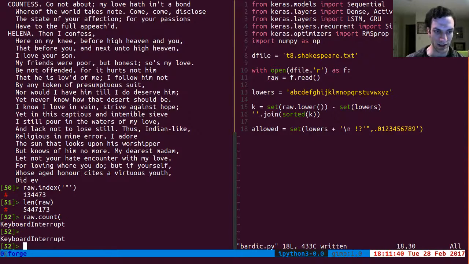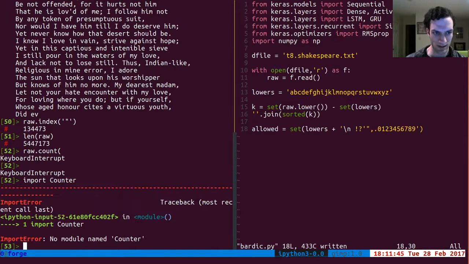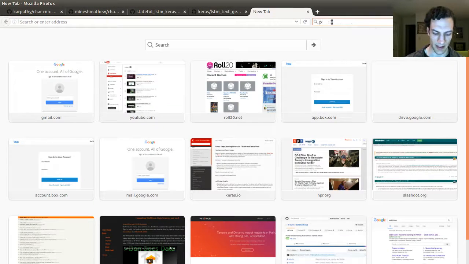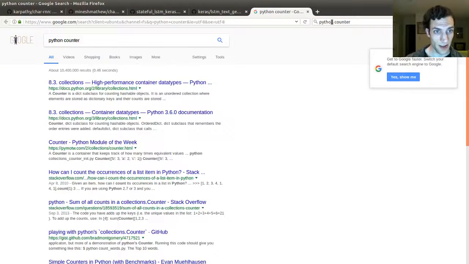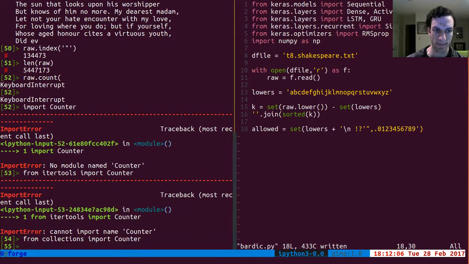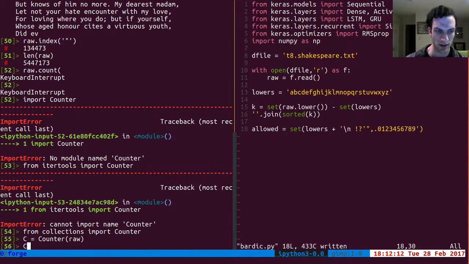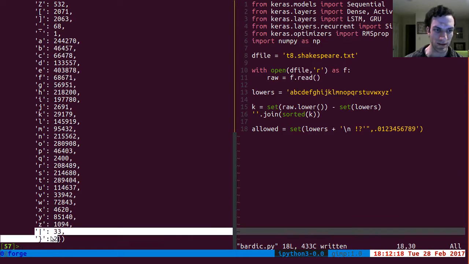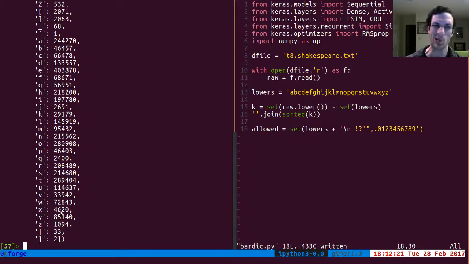You know what? I actually have, from, oh gosh, where's counter? Is that this? No. From itertools import counter. I have to remember there's a counter module in Python. Python counter. Collections, there we go. Okay. From collections import counter. And then if I say C equals counter of raw, there we go. And now you can see the things that are very small. Like there's only 2 of those, there's 33 of those.